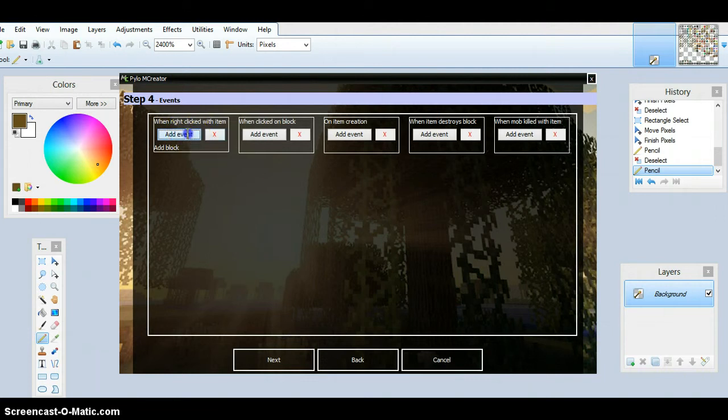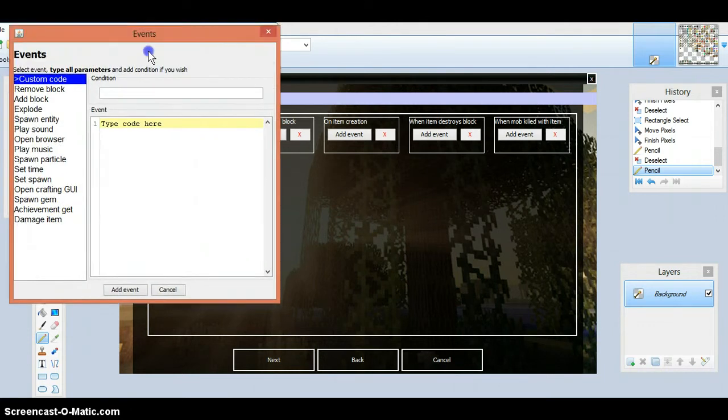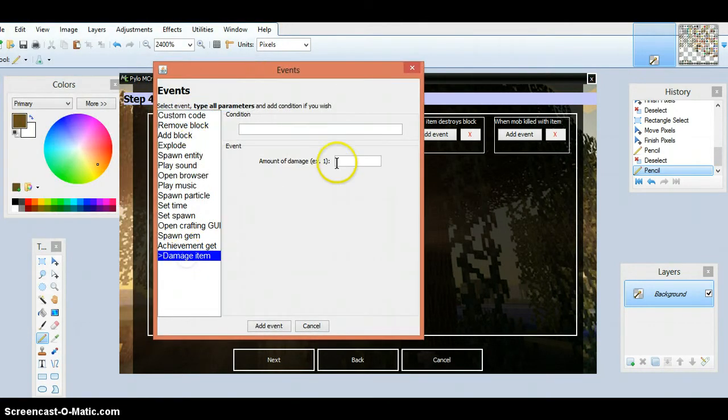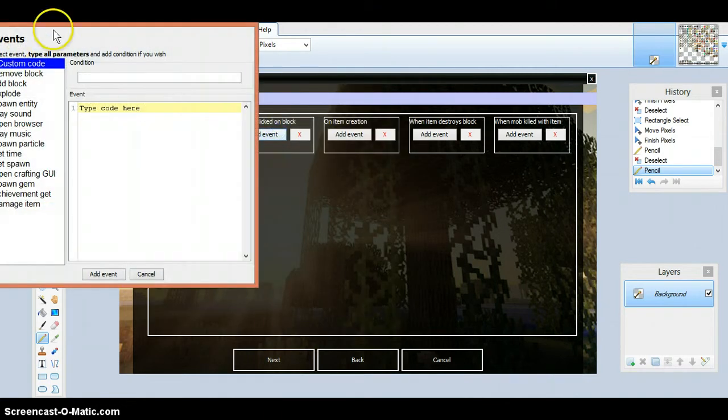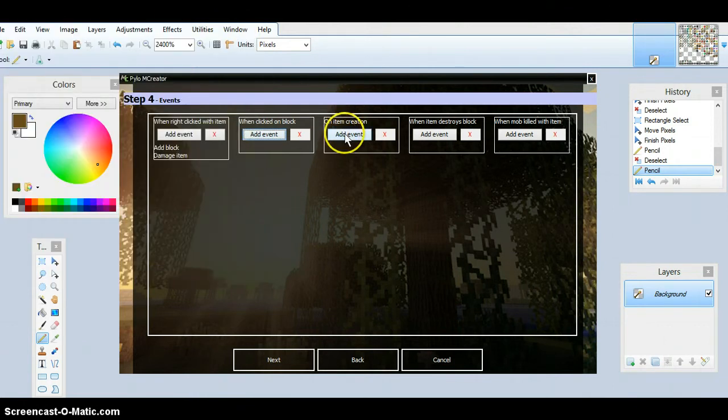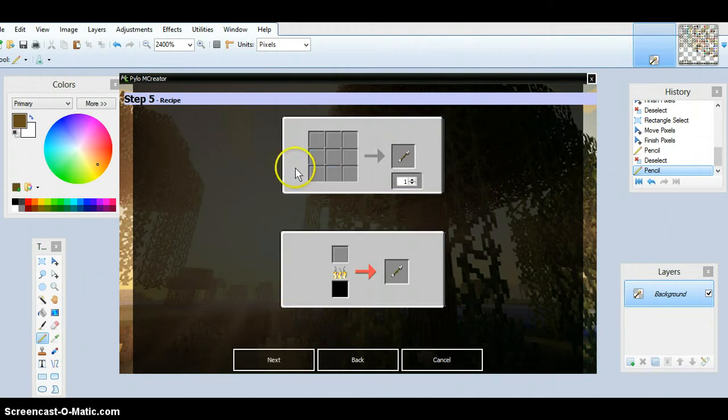Now, when right click with item, add 2 events. Damage item, and then type in 1. On item creation, you can do like a box or something, and you can add an achievement, but it crashes for me.